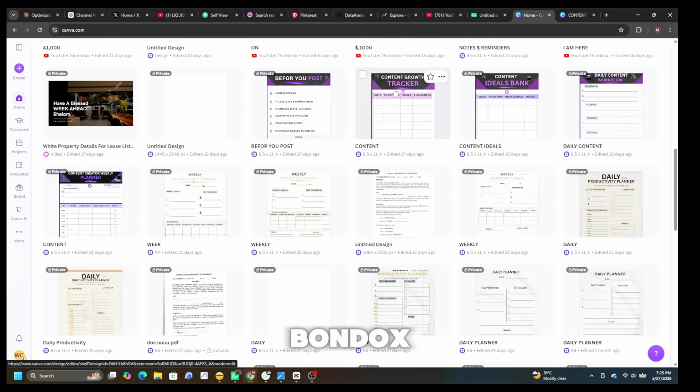These are bundles. As you can see, content creator tracker, before you post, content idea bank, daily content workflow. If you come down, all these are bundles, one after the other. And when you put all of them together, it becomes one bundle. Now launch it on Gumroad, Etsy, and Selar. Okay? This is how it works.